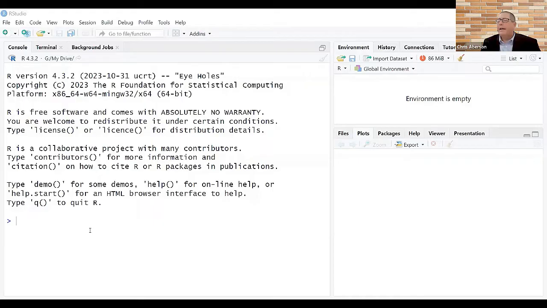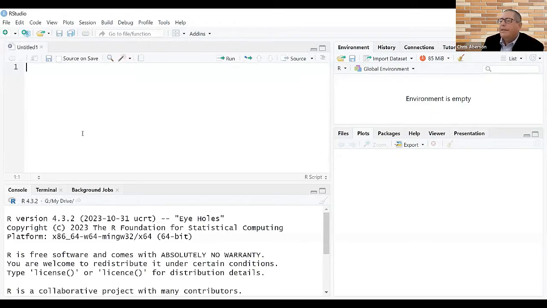You see on the left-hand side that same console window from R. What I like to do is click this button here to open this up. What this does is it splits this left side into two windows. The window on top is where we can write and save code, which is really the preferred way to work in R. You can write code down below in the console window, but it's not saved.